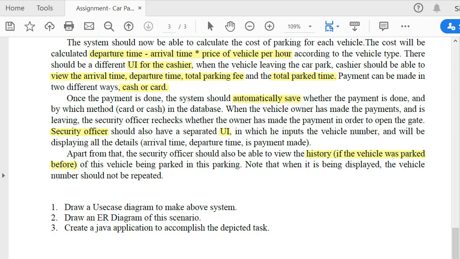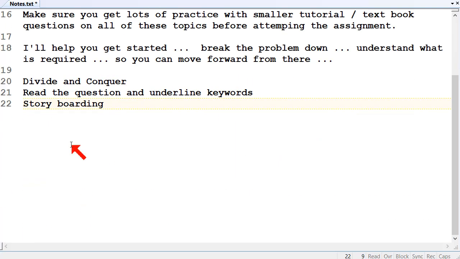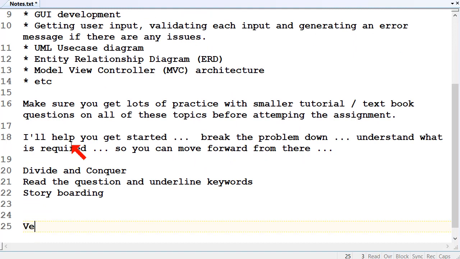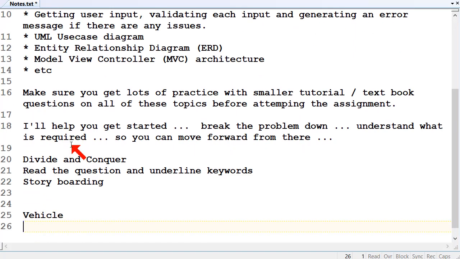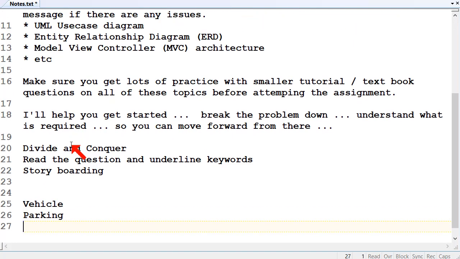So there's two things here. There's a vehicle and there's the parking. So there's two separate things. You record each vehicle once, but each vehicle could have many parking events. Parking event, whatever you want to call it. So each vehicle could have many parking events.